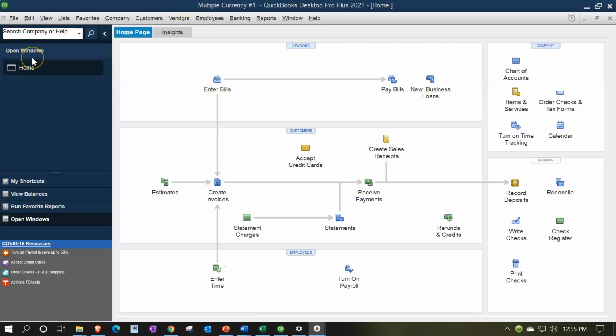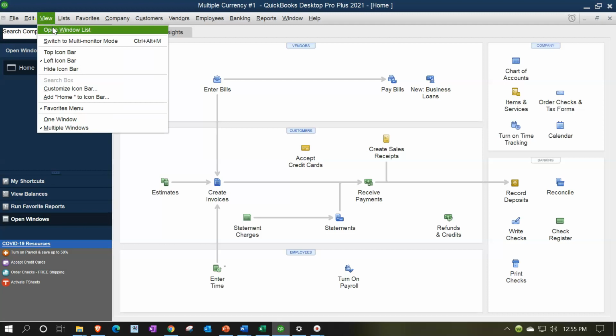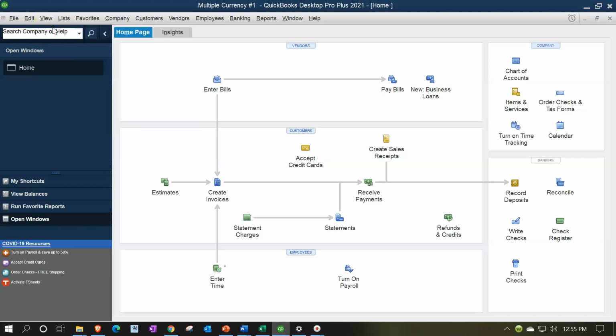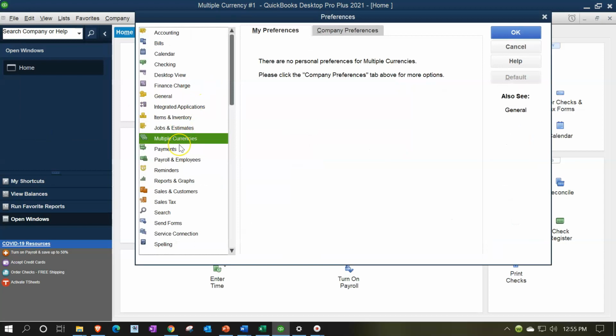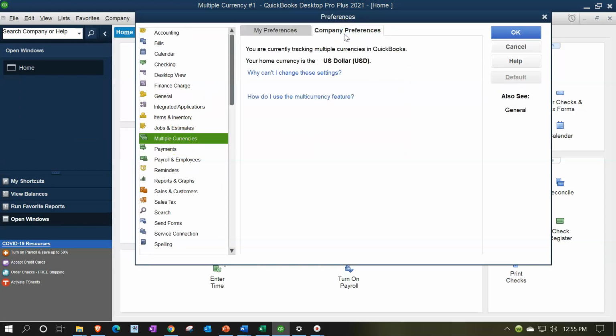We currently have the open windows open. You can open the open windows by going to the View dropdown, selecting the Open Windows list. In prior presentations, we set up our practice file. We turned on the multiple currencies by going to the Edit dropdown, to the Preferences, and then we went to the Multiple Currencies on the left, the Company Preferences on the right, turned on multiple currencies, noting that once turned on, you can't turn them back off in the current file you are working in. That's why we're using a practice file here, which I recommend doing to practice with.